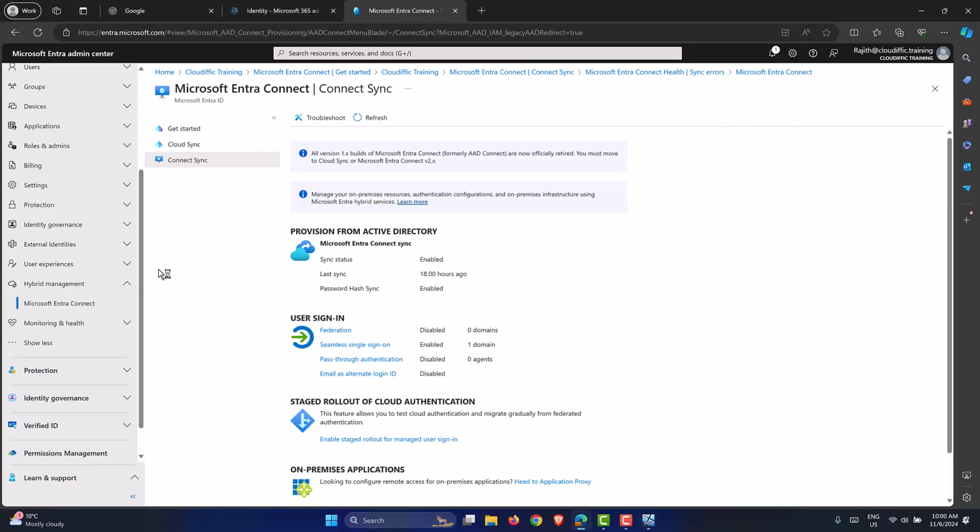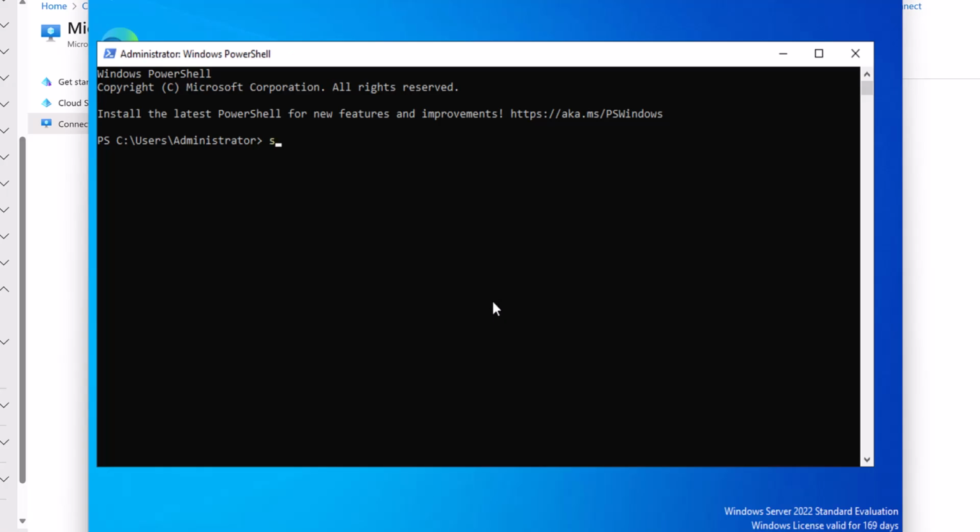As you can see on the portal over here, it says the sync status is enabled and the last sync was 18 hours ago. Let's see whether we can fix that problem by running a sync. So let's go into the PowerShell, and the command, as you know by now, is Start-ADSyncSyncCycle, and you can give the policy type as Delta. So it's a quick one. That is successful, and let's just wait for the sync to complete, and that should be updated in the portal. And let's just see the status of the sync scheduler, Get-ADSyncScheduler.